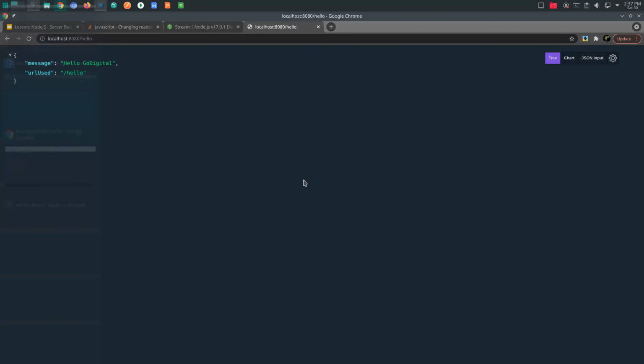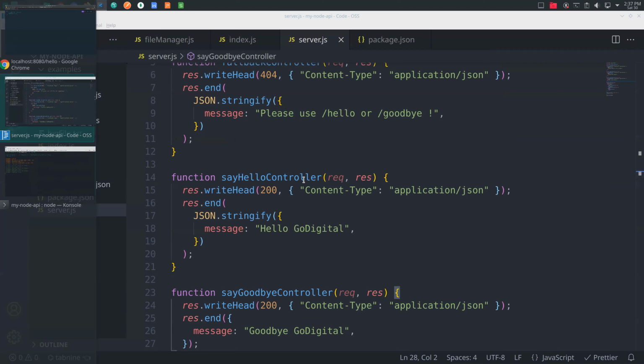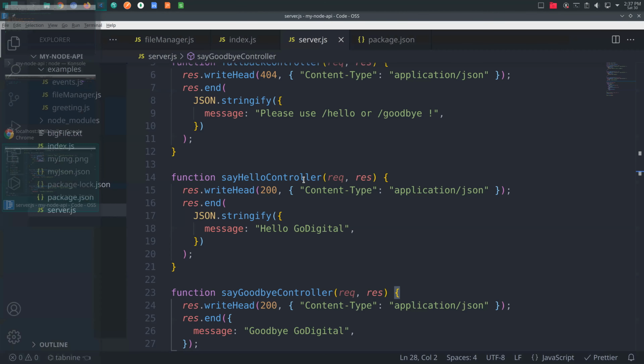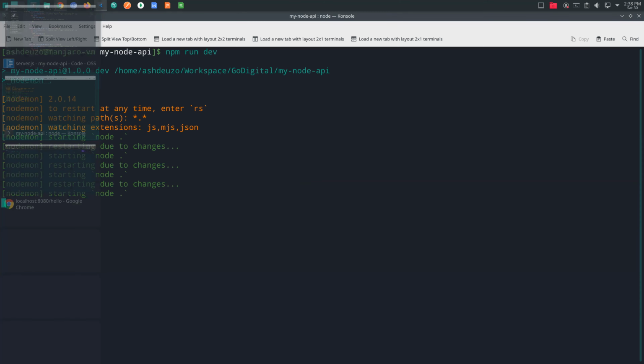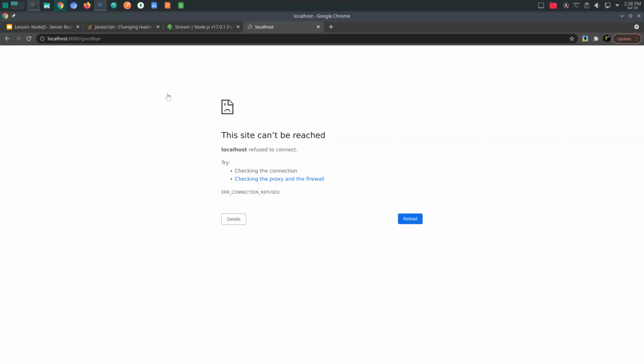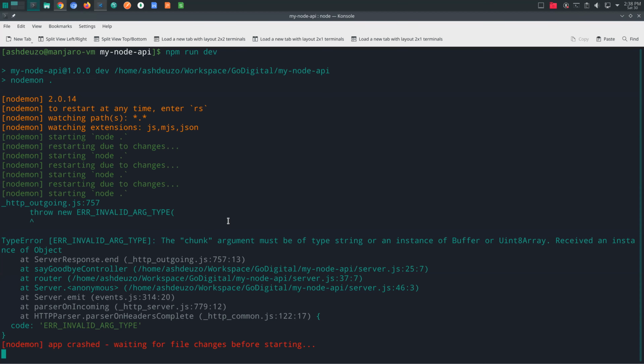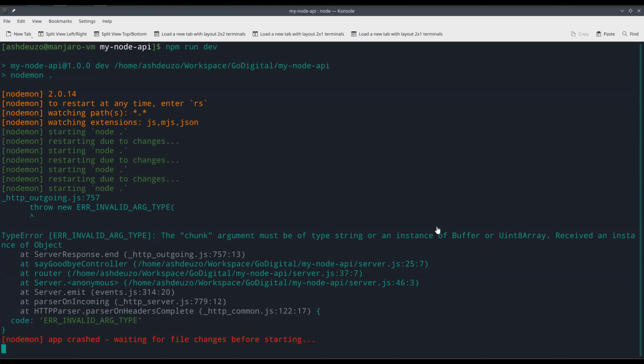So now if we go back, we don't have to launch again because a daemon is handling it for us. And what we need to do now is go to my browser. If I go to hello, it will say hello, go digital. If I say goodbye, it will basically not do anything and it will crash, because it says invalid argument type, must be of type string or a buffer. And we send it a JSON. And that's why we stringify it, though.